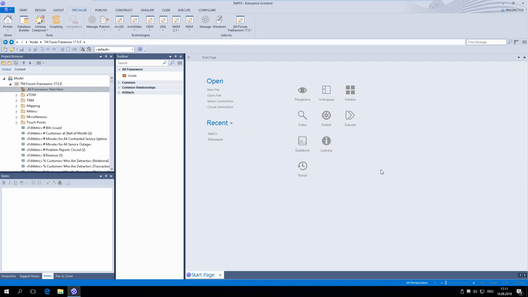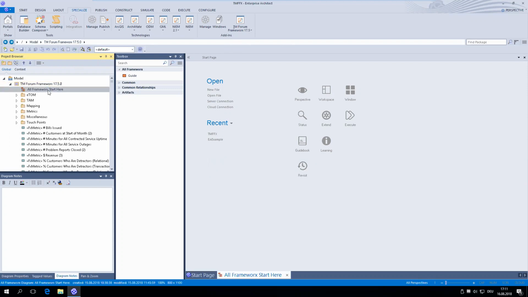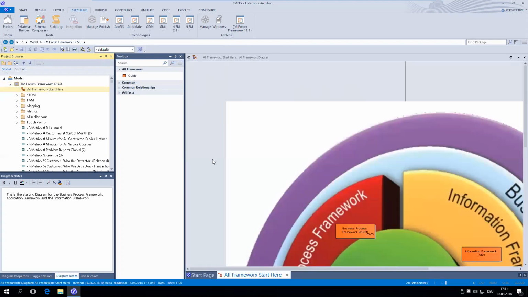Okay, let's now have a brief look at the structure of the model of Frameworx 17.5 in EA. So this is about the project browser mainly. You see there's a main package, TM Forum Frameworx 17.5.0. And of course, we have the entry-level diagram or Frameworx start here, very familiar to you. So I'm just bringing up this section here. So this should look very familiar to you.